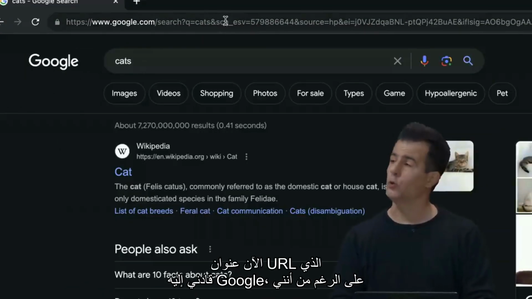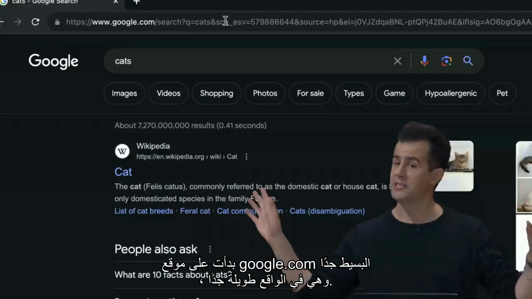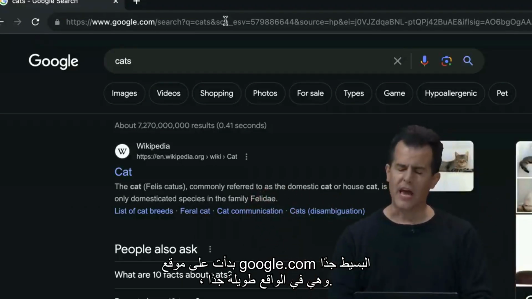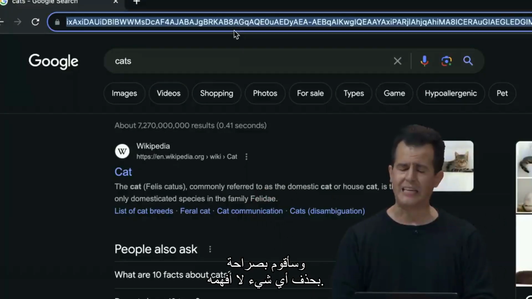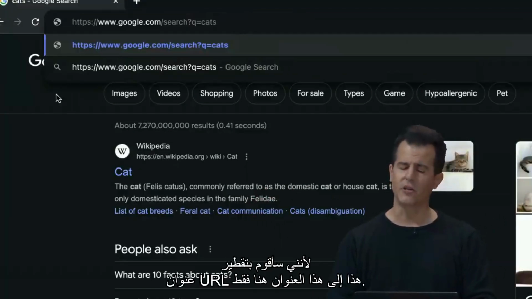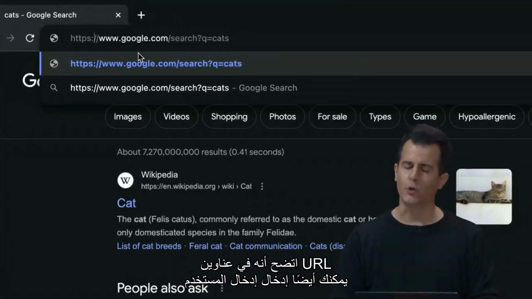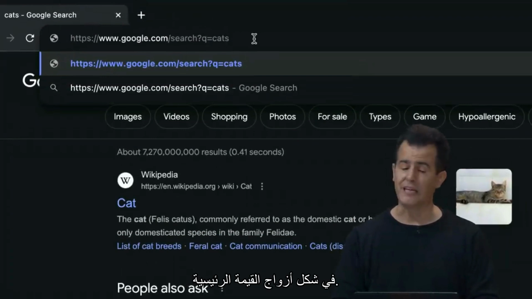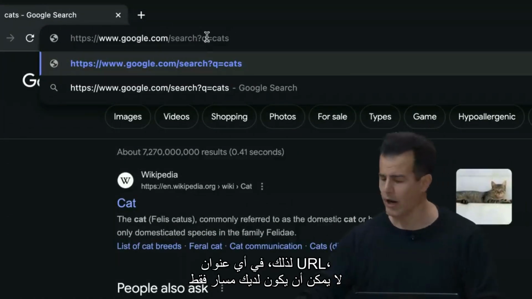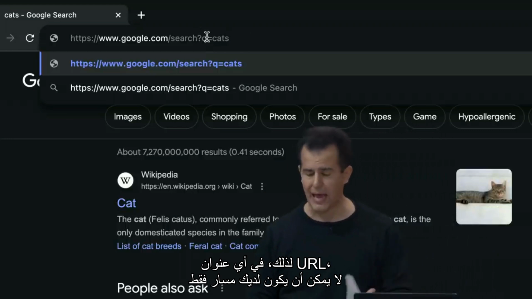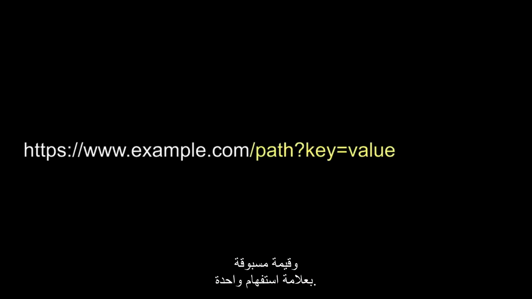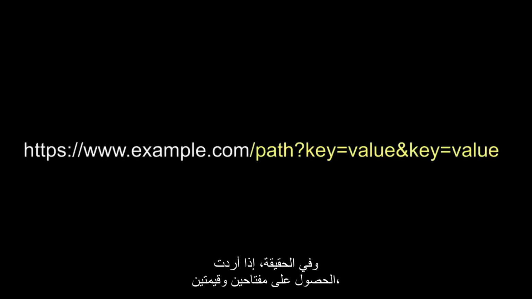Now, the URL that Google led me to, even though I started at the very simple google.com, is actually pretty long. And I'm going to frankly just delete anything I don't understand, because I'm going to distill this URL to just this one here. It turns out that in URLs, you can also put user input in the form of key value pairs. So in any URL, you can actually have not only a path like we saw earlier, you can have a path with a key and a value prefixed with a single question mark. And in fact, if you want to have two keys and values, you just interpose them with an ampersand instead.